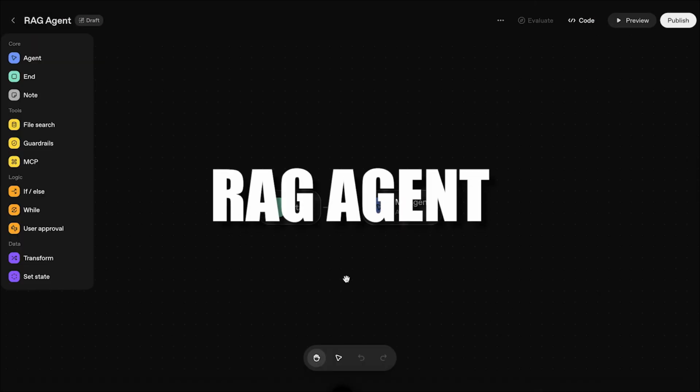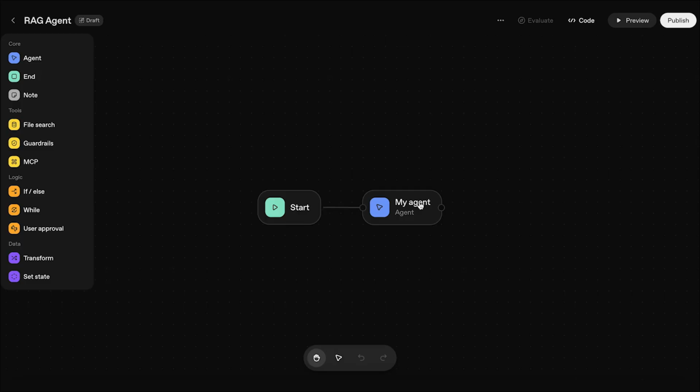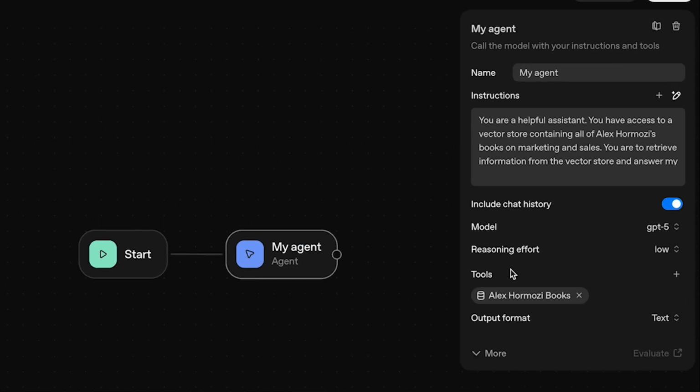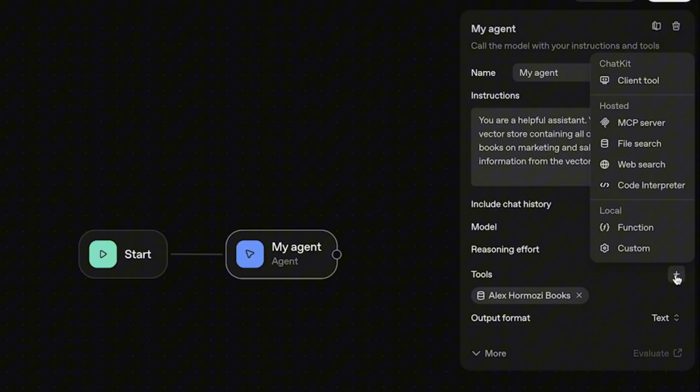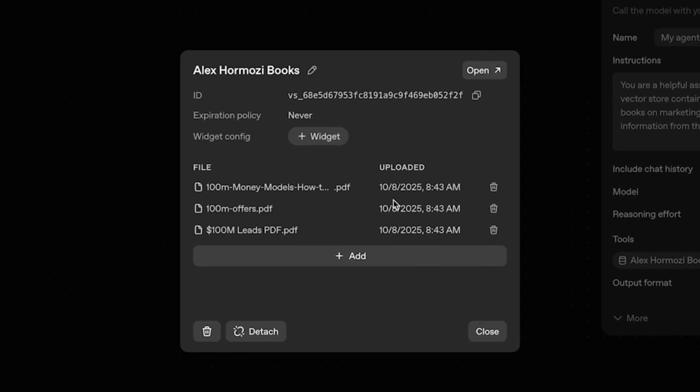Agent number 2, a RAG agent, starts with the same trigger, the same agent, except this time under tools, I've given it a vector store. So here's my vector store where I have uploaded 3 PDFs of Alex Hormozi's books. And yes, I have bought these as well. So loading the PDFs into OpenAI was fairly simple. All I had to do was upload the data. And that's that. Close it.